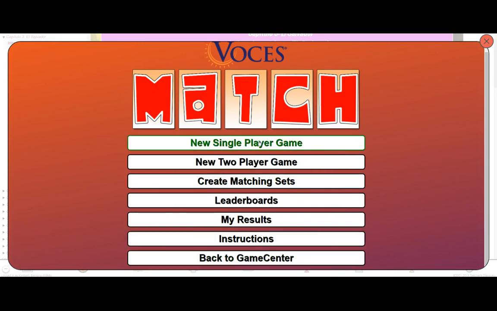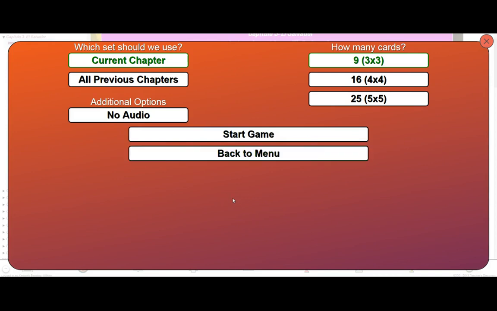So let's take a look at a new single-player game. Once you click to start a game, you choose the set that you should be using. So the current chapter will use only vocabulary terms from the current chapter that you're in, and all previous chapters will be more of a review, so it'll use all of the vocabulary from the current chapter and the previous. This is also where any custom-made sets will show up, so the students will be able to choose those.